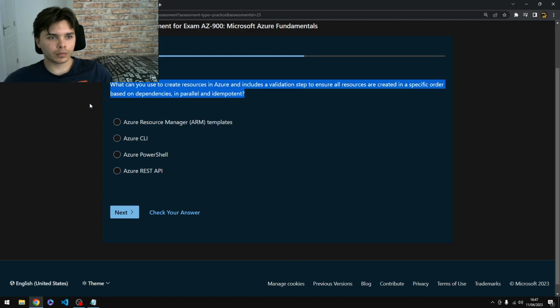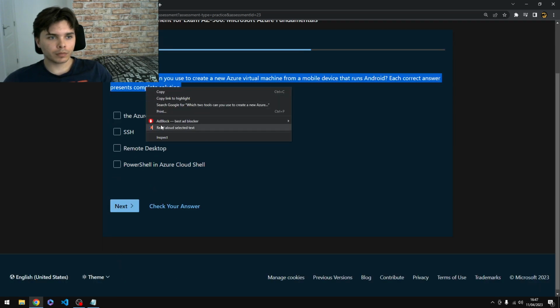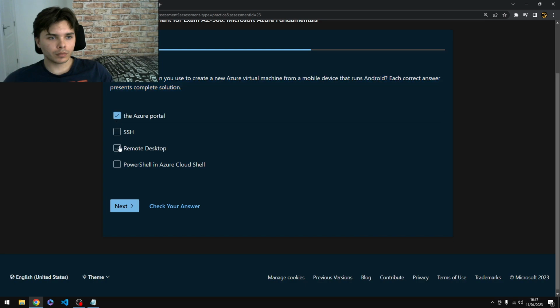What can you use to create resources in Azure and includes a validation step to ensure all resources are created in a specific order based on dependencies, in parallel and idempotent? Which two tools can you use to create a new Azure virtual machine from a mobile device that runs Android? Each correct answer presents a complete solution.